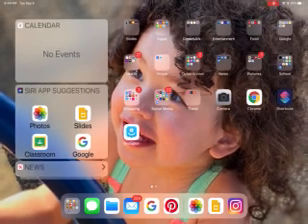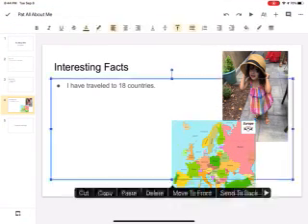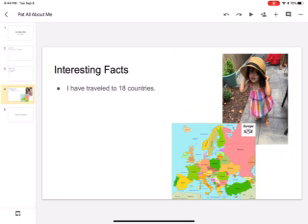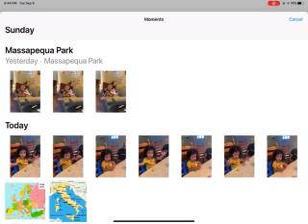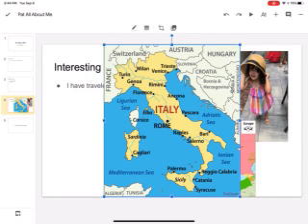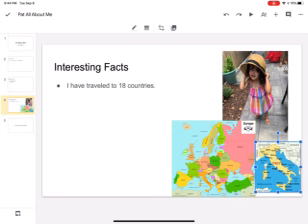All right, now I'm going to go back to my slide presentation. I'm going to tap out of everything. I'm going to go back to add an image, and then go to from photos, and look, there it is. It's too big, so I want to make it smaller. It's like I'm making a little collage here of things that are interesting about me.